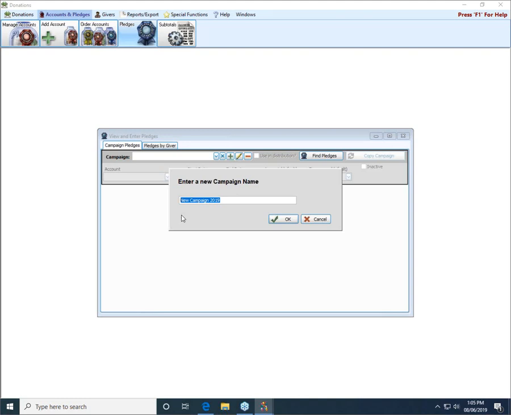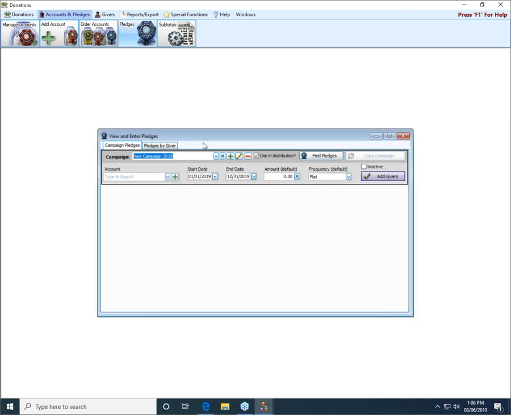It's going to default with the words New Campaign and then the current year that you're in. You can change this name to whatever you want. It's also able to be edited. So if you decide, oh, I don't like that campaign name, I want to change it, you can always do that at a later point using this little pencil button. Okay, but for now, I'm just going to leave it as New Campaign 2019, and I'm going to say OK.